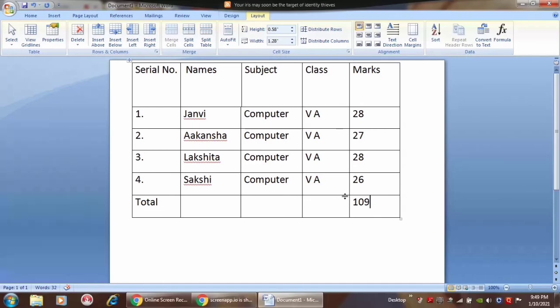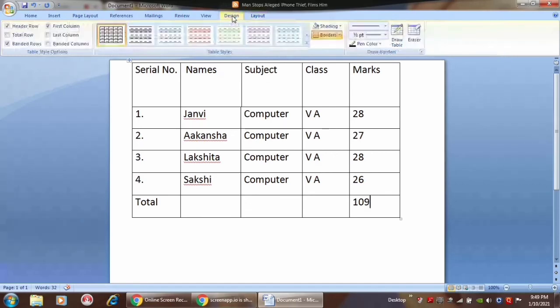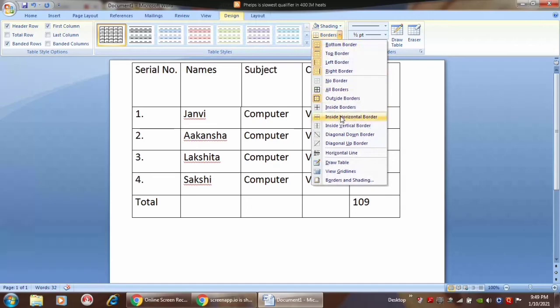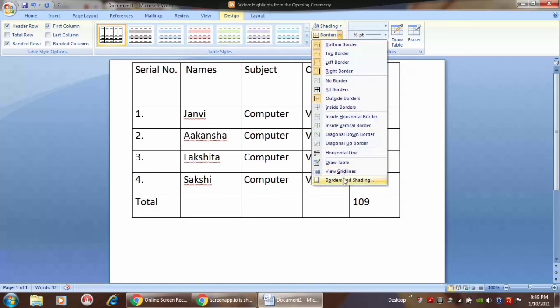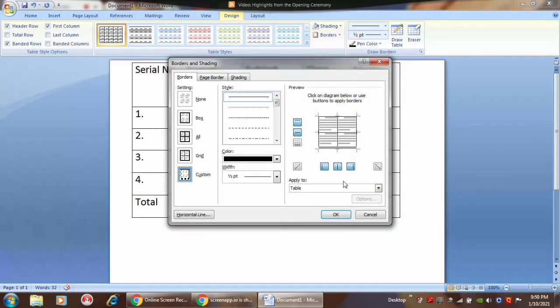You can add borders and shading to your table by using the borders and shading option on the design tab. Click the design tab. Now here is our design tab. We will click on it. Click borders from the table styles group. A drop down menu appears. This is our table styles group, and here is the border option. We will click on it, and here appears our drop down menu. Click borders and shading, and a dialog box appears.